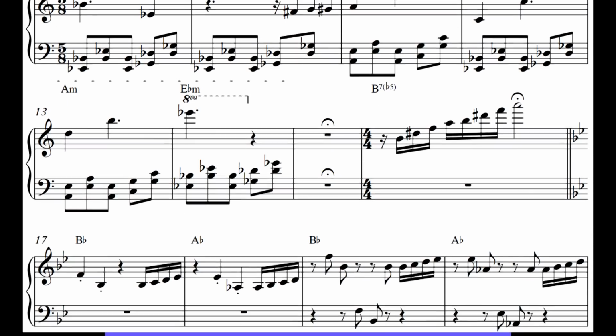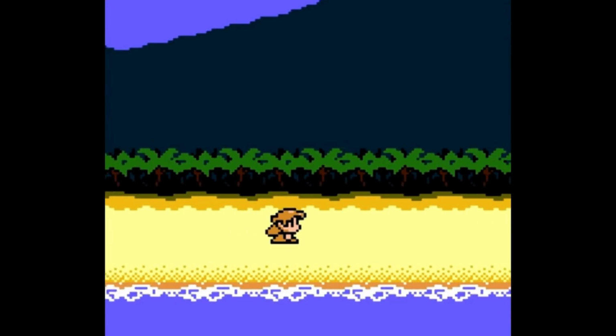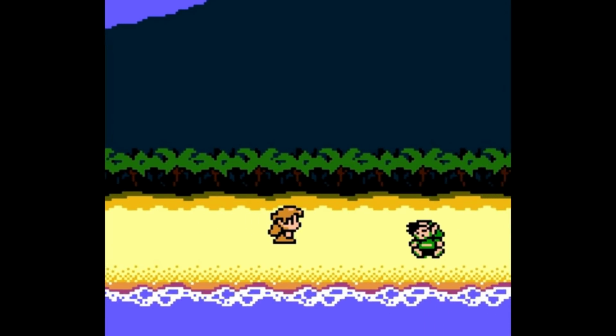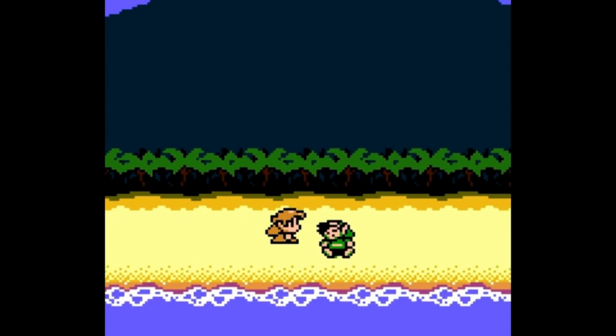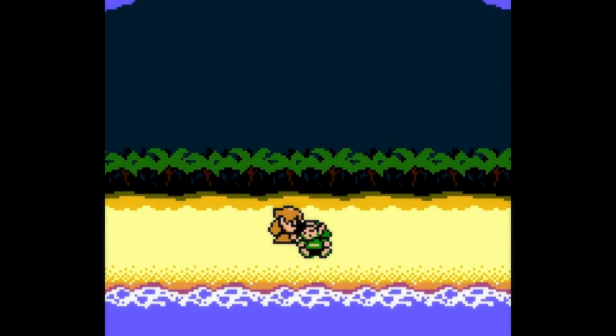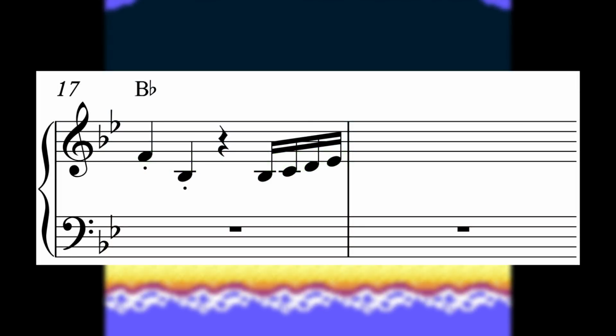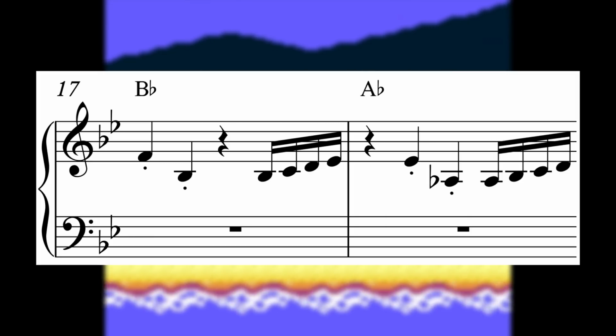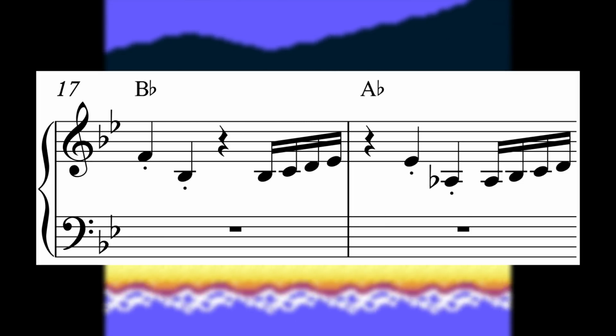But what we get right after this scene, as we watch Marin find Link's unconscious body washed up on the shore, is a perfect example of a motive transforming more gradually over a longer period of time. First, we hear the motif that will be transforming in its original form. Next, we hear the same melody transposed down a whole step to outline an A-flat chord.